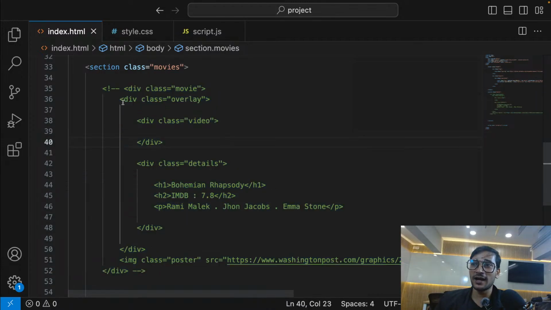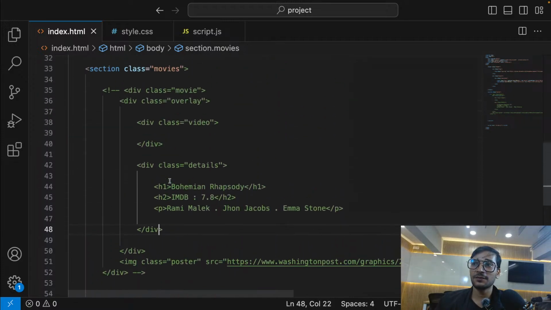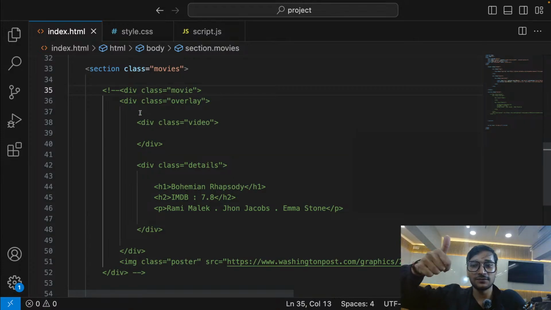So let's go ahead and create this exact same logic using JavaScript. Shall we, everyone? That's why I commented it out, so that we can use it as a reference. Okay, shall we? Let's go.